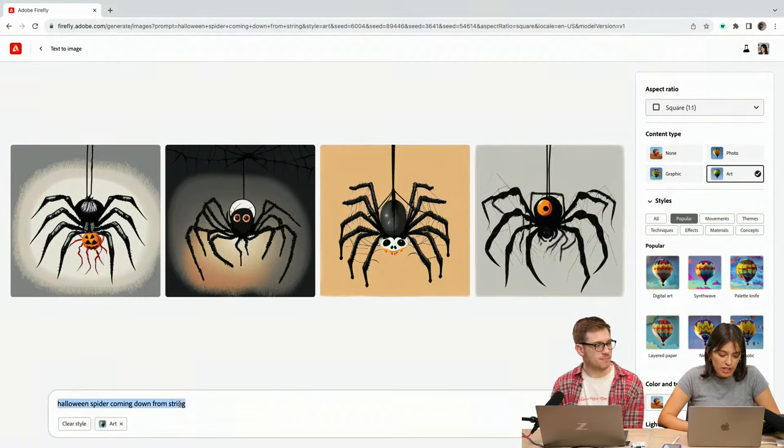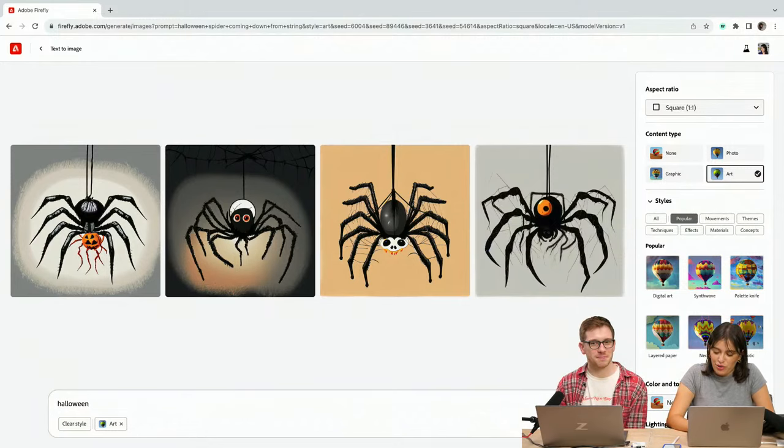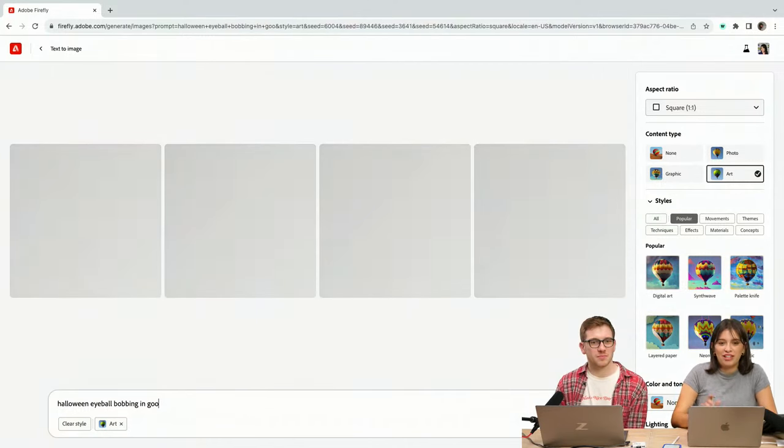I have a few spider options. Another one that I'm going to do, I want to draw the eyeballs in the goo, remember? Gross. But I'm going to do Halloween, okay? This is for our own safety. If we just put eyeballs in the goo, it's going to be weird. It's too much. So Halloween, eyeball, bobbing in goo. Perfect.